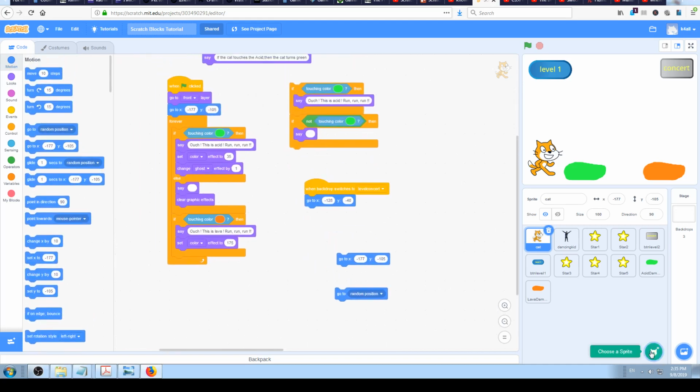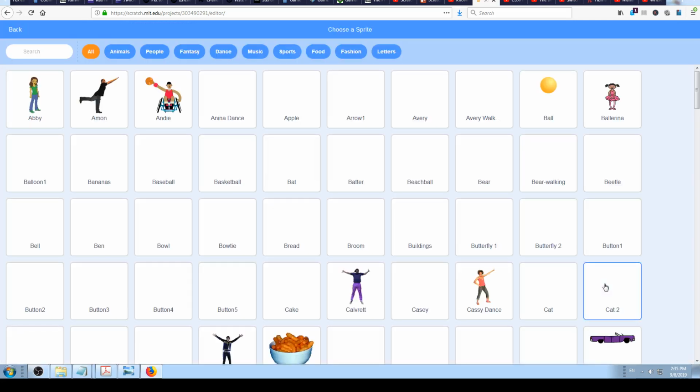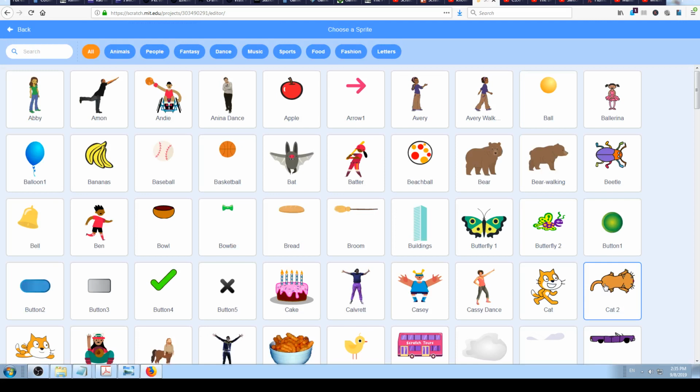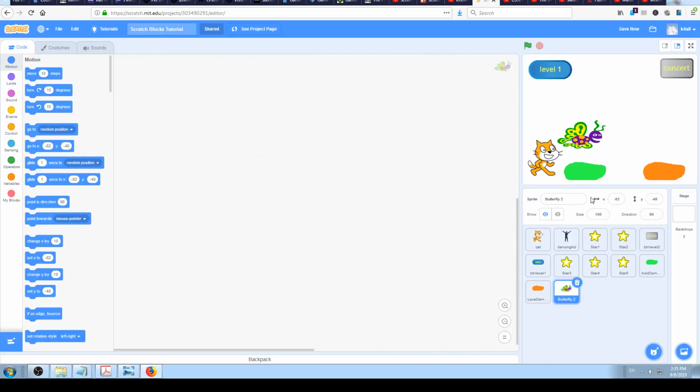But for example, let's import some other sprite with the choose sprite button. Go to the Scratch library and pick some other character, maybe this ugly butterfly. Yeah, it looks good. I will resize it a little bit, maybe to 80% instead of 100, maybe a little bit more, 75. No, even more, 65. Yeah, this looks better.